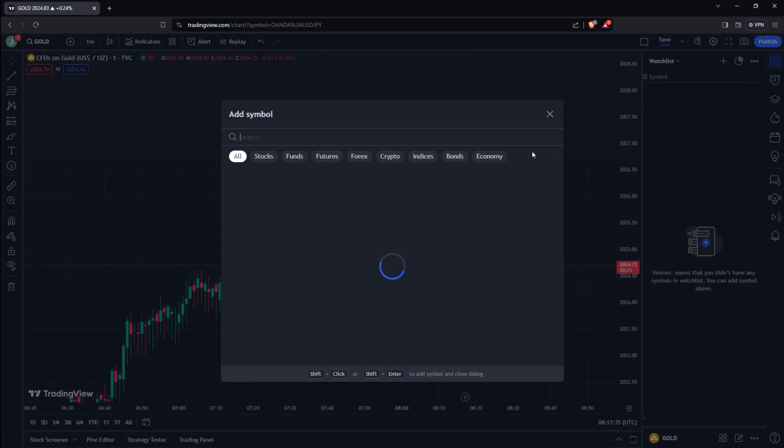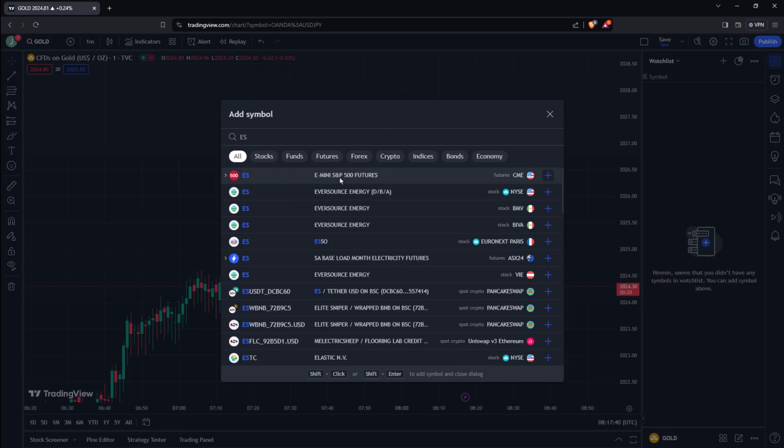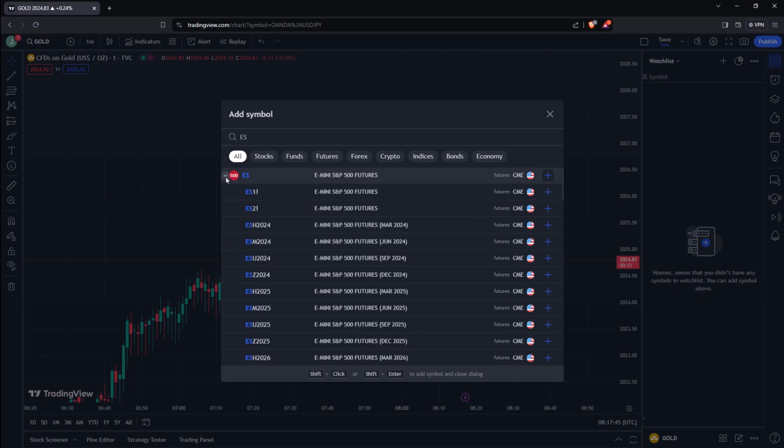So the first thing we do is we type ES for the E-mini S&P 500. When we click on this arrow there on the left side of it, we can see that we have the different contract months, right? For example, the first one of the year is ESH 2024, then ESM, then ESU, then ESZ. It's only these 4 contract months, obviously, because there are 4 quarters in a year. So it shows also that the first one of the year and of the quarter is ESH.